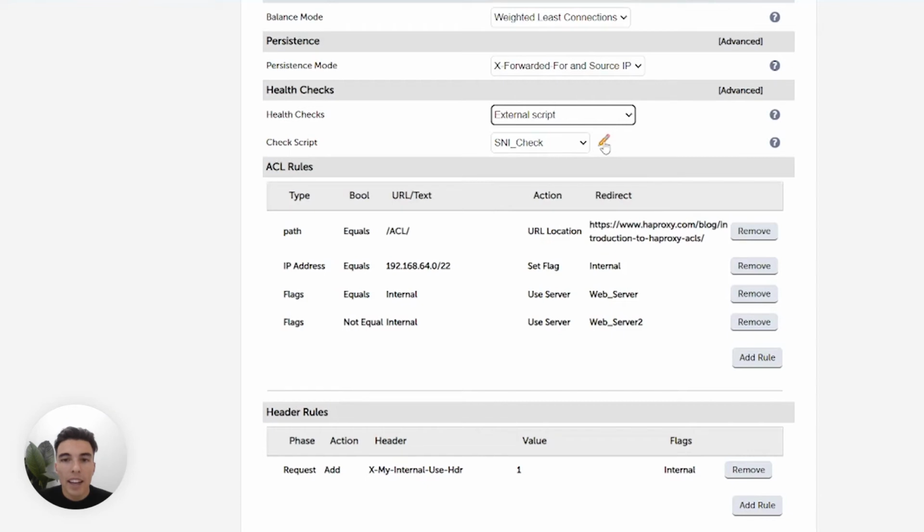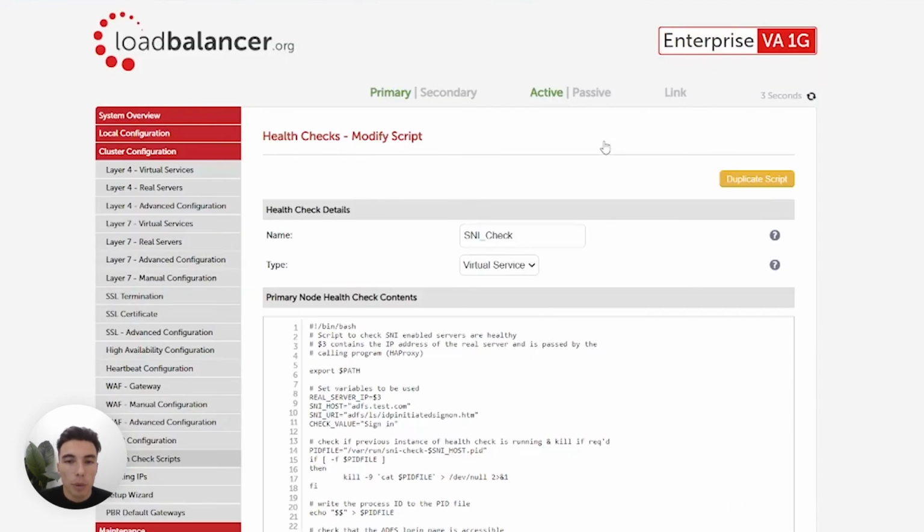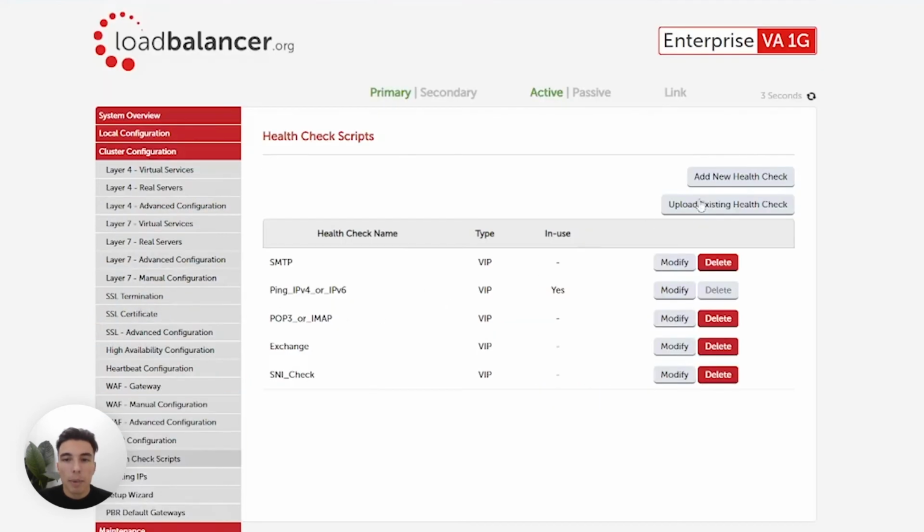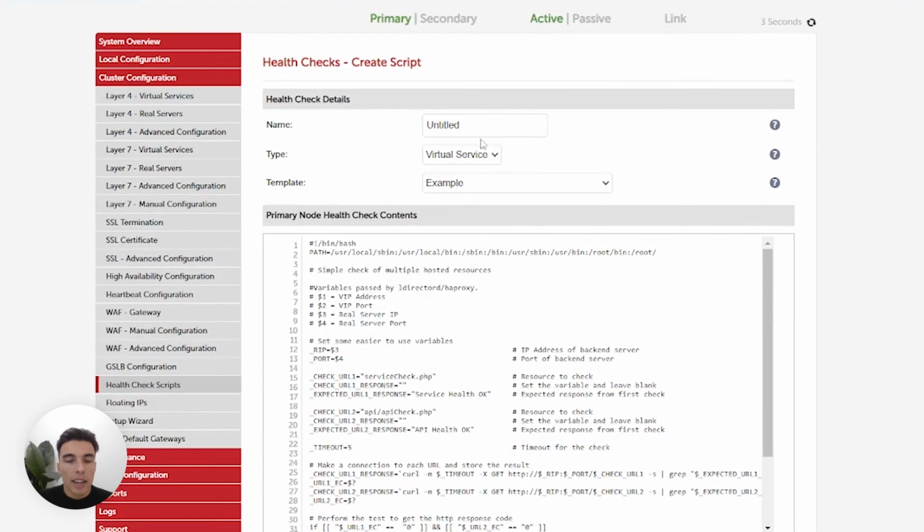You can now edit external scripts directly in the web UI by pressing the pencil, and you get an option to type new configuration options to your script. We have a list of templates available, so if you want to add a new health check, you can simply title it, tell it what virtual service you want to add it to. This works across layer 4 and layer 7, but it also works with our global server load balancer as well.